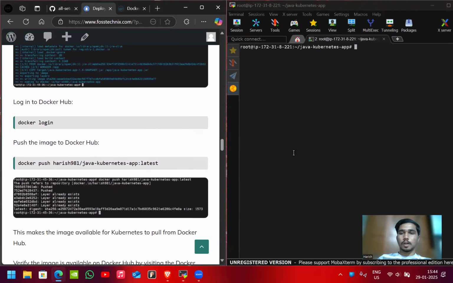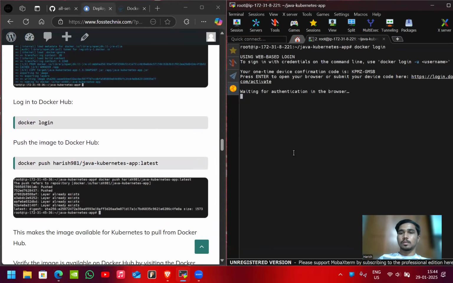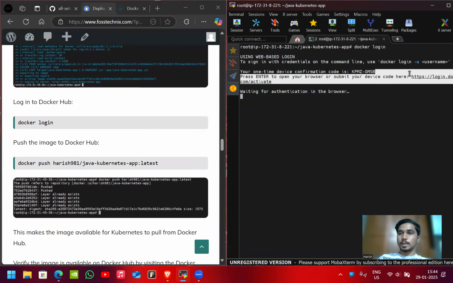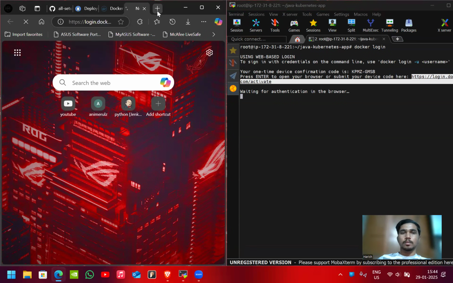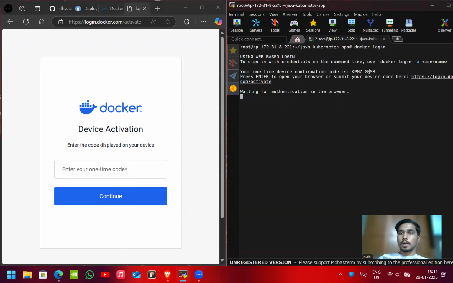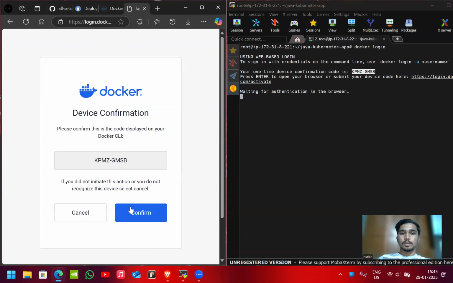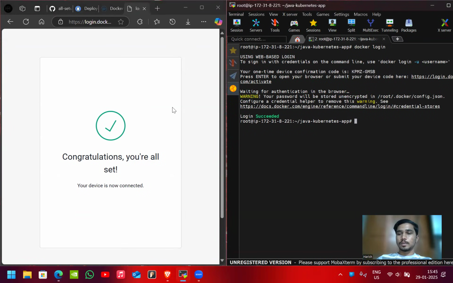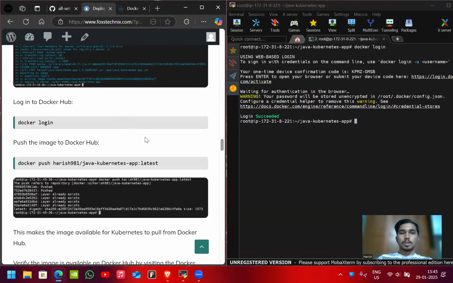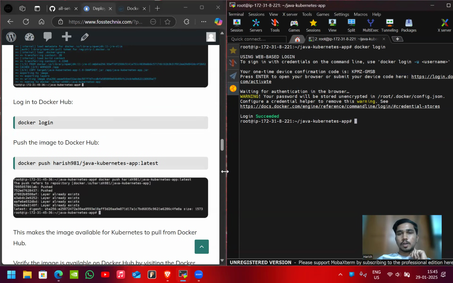For that I'll use the docker login command. Here I'll use this link to activate. Here I'll enter this code, click on confirm. Here you can see the login is successful. So now I can push this image to my Docker Hub.